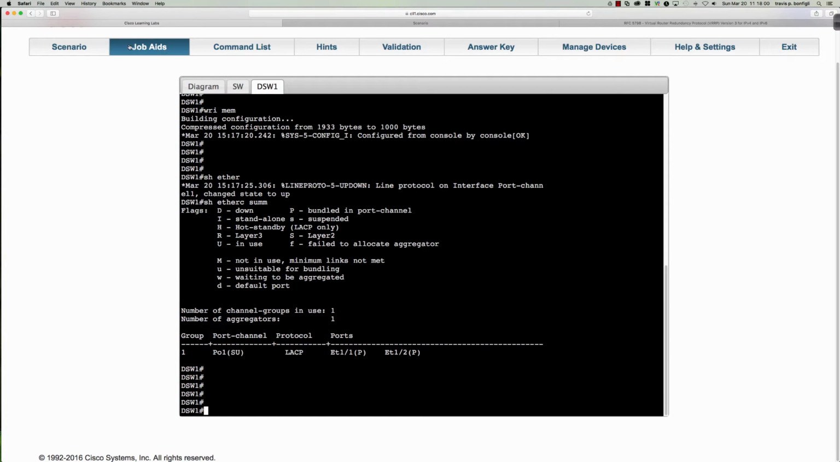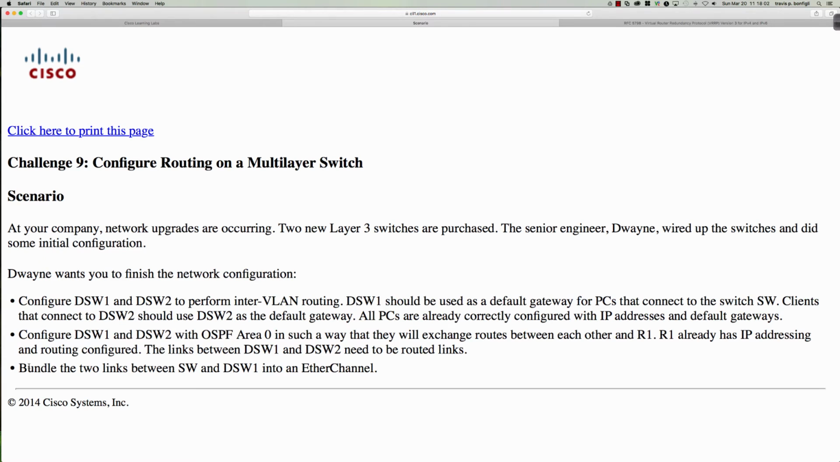So that was the easy part of the scenario: bundle the 2 links between switch 1 and DSW1 into an EtherChannel. Now we're going to wait on that OSPF work because first we want to sort this out right here: inter-VLAN routing on DSW1 and DSW2. DSW1 should be used as a default gateway for PCs that connect to the switch, and clients that connect to DSW2 should use DSW2 as a default gateway. All PCs are already correctly configured.